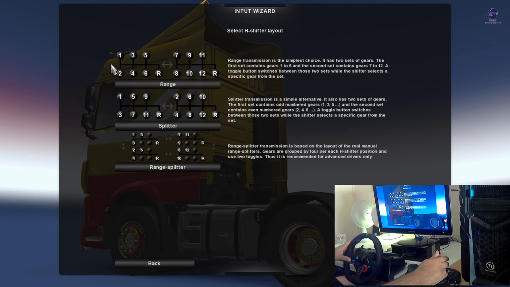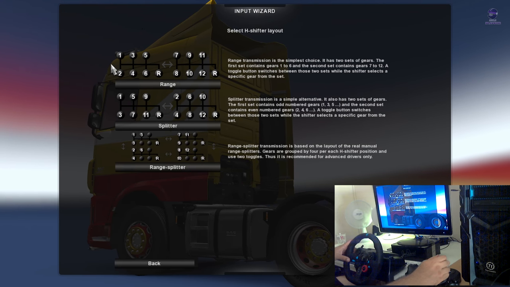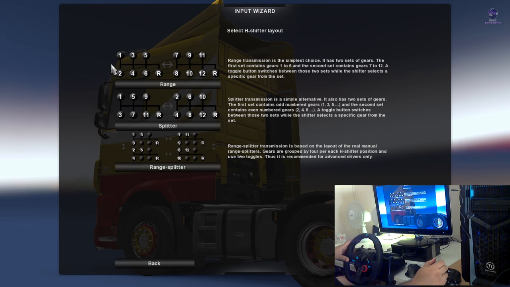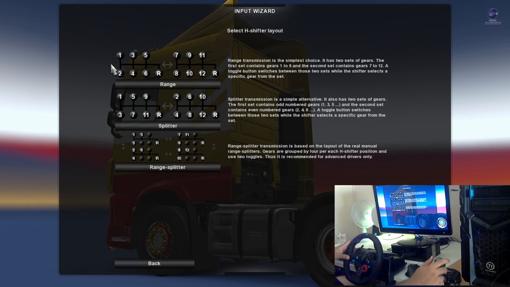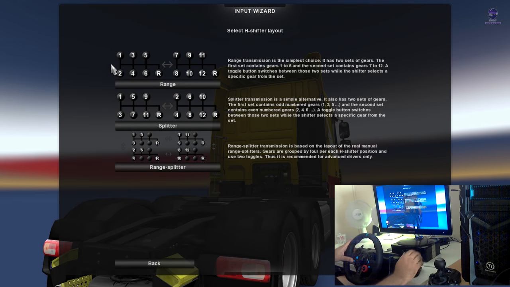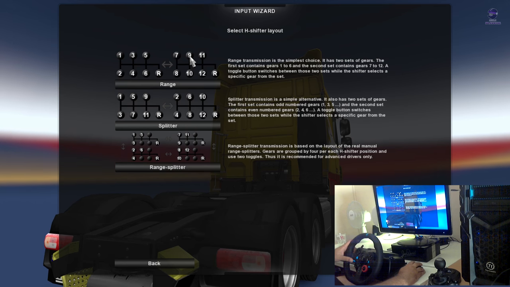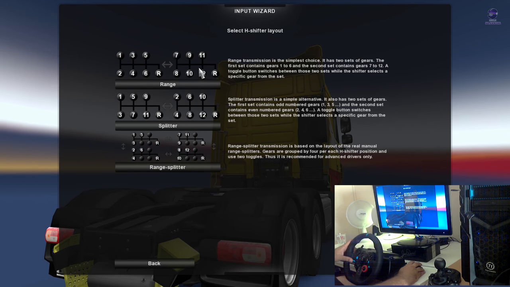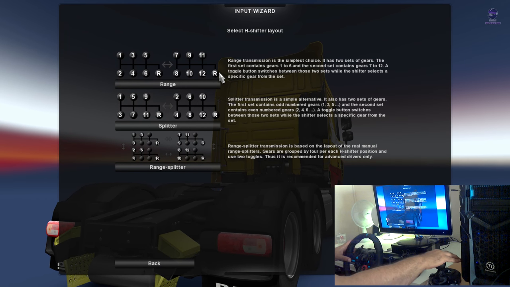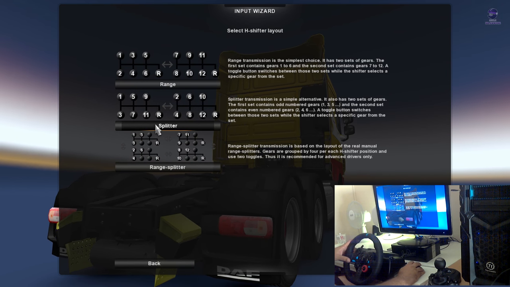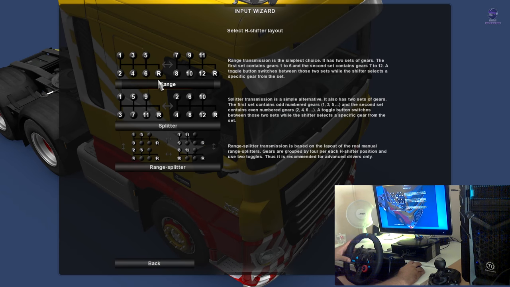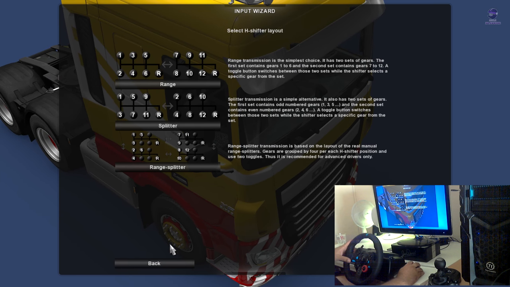That's 1, 2, 3, 4, 5, 6. You press down and to the right, that's reverse. Then you press L3 and it goes 7, 8, 9, 10, 11, 12. And again, reverse is always at the same place: down, to the right, and down again. That's it. That's the simple H shift range combo.